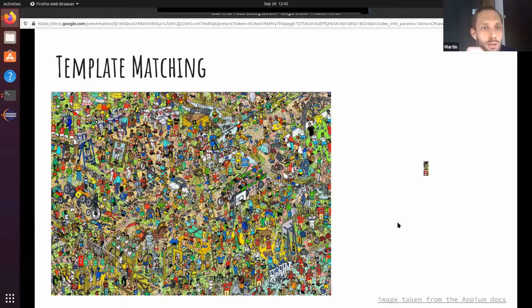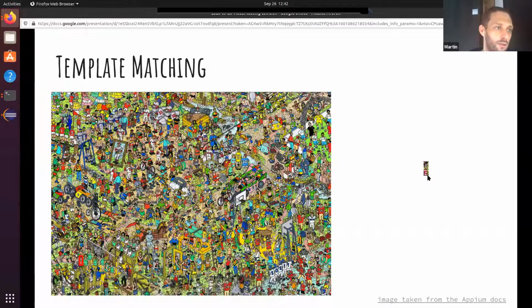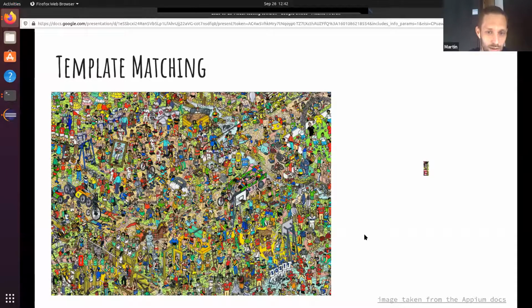The first use case I want to talk about is called template matching. Imagine you have a template image, which is here on the right side, and you want to find it on the screen of your application under test. This could be a web page, it could be a native app. You just want to check whether that image is appearing on the screen. Usually in practice, the use case will be much simpler than this one, but it's just for demonstration.